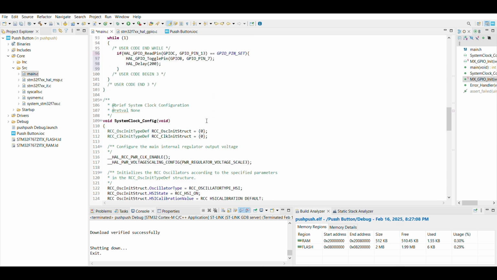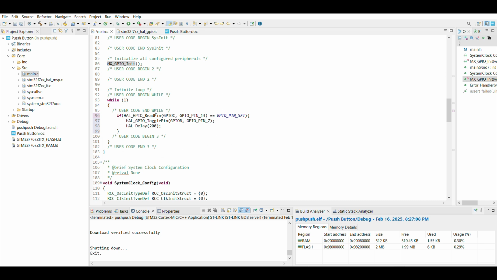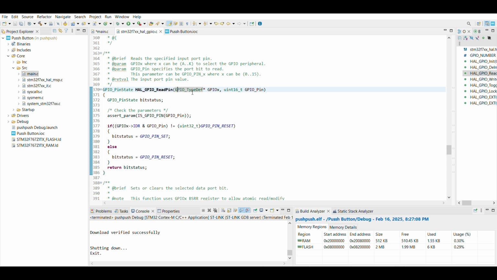To read the input GPIO state, we use the HAL_GPIO_ReadPin function. You can find this function in the GPIO HAL library. It takes two parameters, the GPIO port and the GPIO pin number, and returns the specified GPIO pin state.